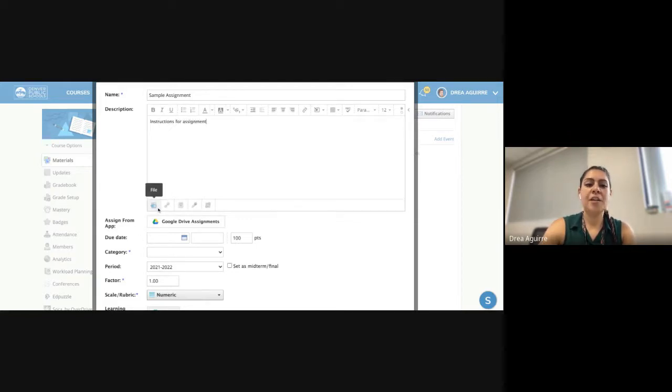And then I can also attach files or links or even audio video recordings to this specific assignment. So if I'm saying, I want you to read this article, and then after you've read the article, to come in and do your digital copy of whatever worksheet I have linked here, I can link the article to the assignment itself.